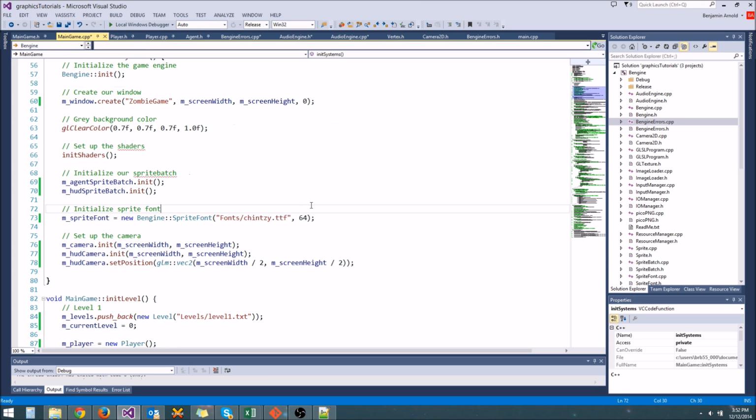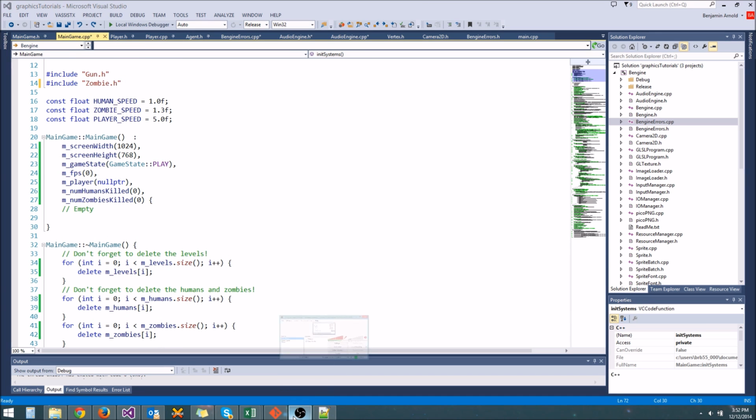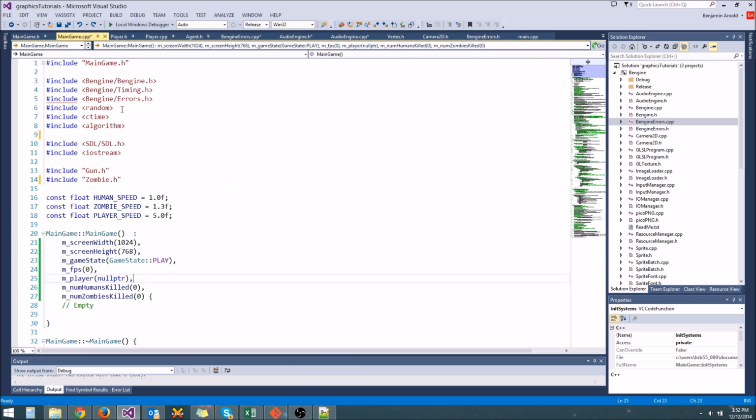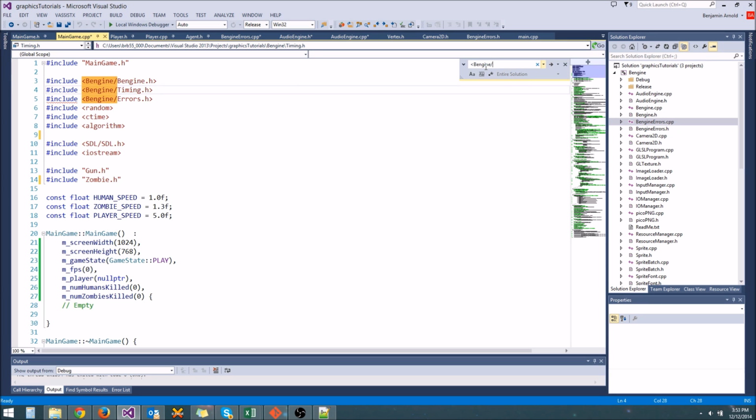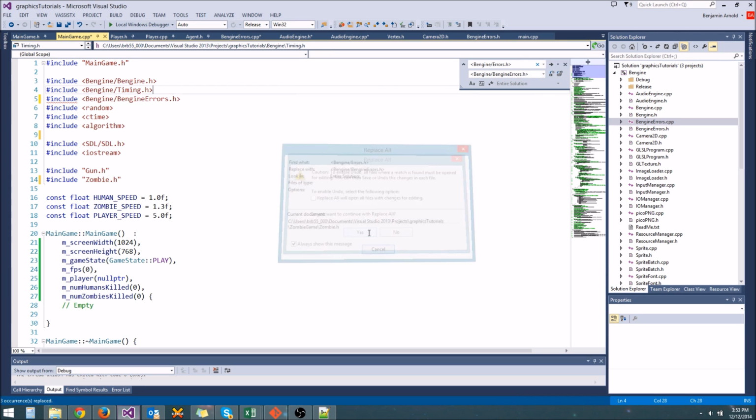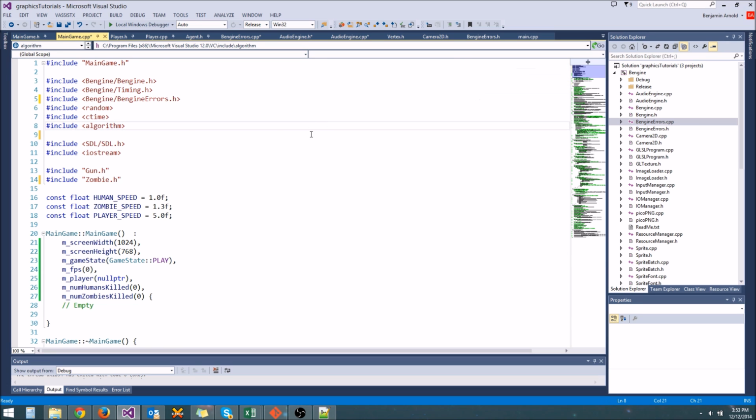Let's go into main game, and let me make sure my mic is still recording. Yes, it is. Good. Alright, so anywhere we have binge and errors.h here, this is going to need to change. I'm going to go ahead and do Control F, find and replace everywhere. We're going to replace binge and errors.h with bingin and bingin errors.h, just so we're not conflicting with that errors.h file in Windows. Replace all. Yes. Alright, so that should get rid of that compiler error.